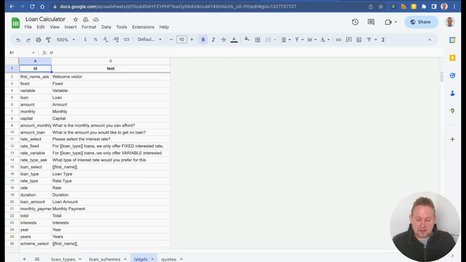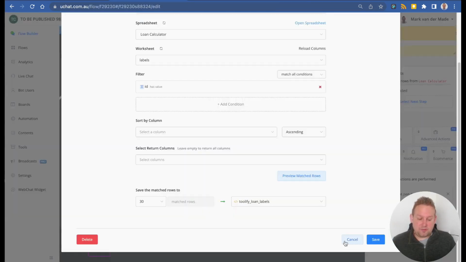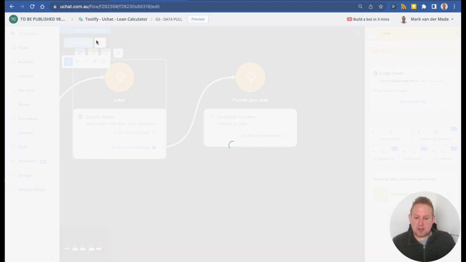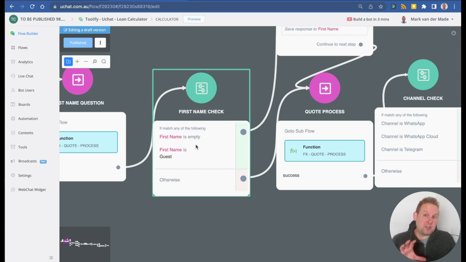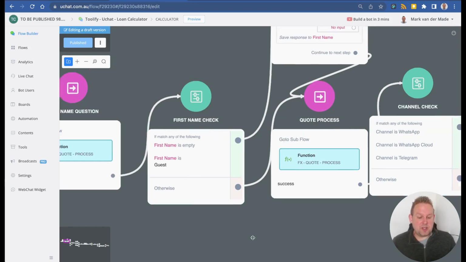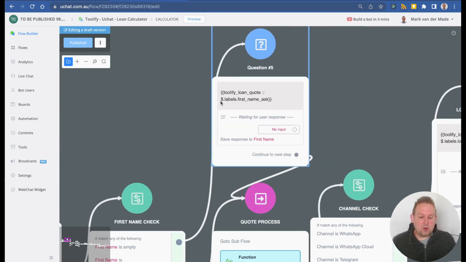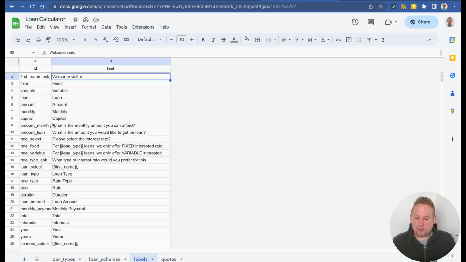If we take a look at the labels themselves, as you can see here, first name ask, welcome visitor. And if we go inside the flow itself, you will see that at specific points, so if we go towards the calculator itself, inside the first name check, first name is empty or first name is guest, which is the case on web chat, then we go towards the loan quote labels first name ask. And that is basically this section, welcome visitor, right? So this is the way that certain dynamic values can be set directly inside of the Google Sheet, where the user can set up every single piece.